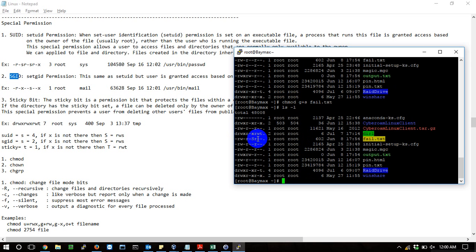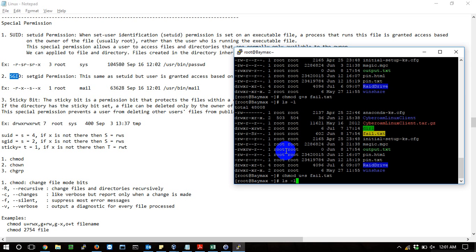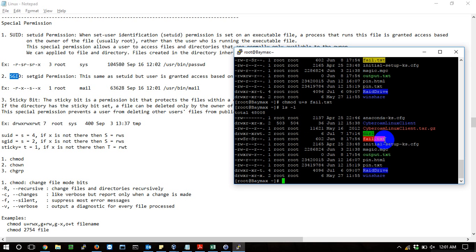Okay, so here you can see special permission is applied. This is for group, and let me try to apply special permission for user, that is SUID: chmod u plus s fail.txt. ls -l. Here you can see its color is also changing, and S is here. So here I applied SUID, SGID, and no sticky bit. Sticky bit will not work for a file, it only works for a directory.